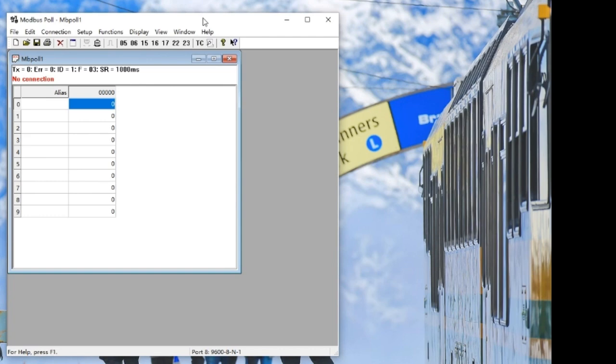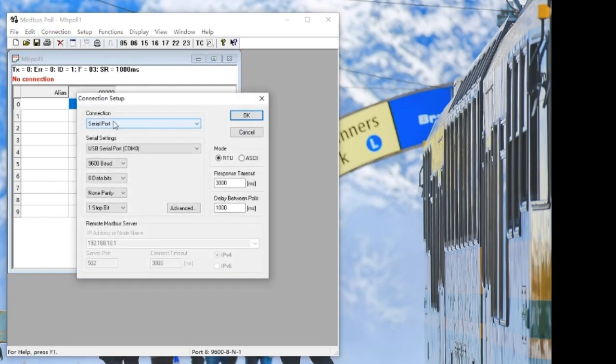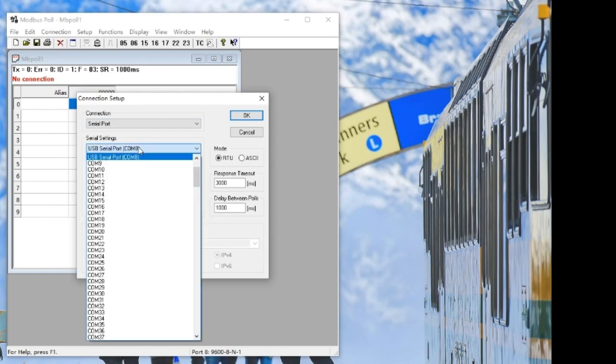Open the Modbus poll software and click on Connection. Select Serial Port under Connection and choose the COM port for the RS485 to USB adapter. Refer to the ES104 manual for the correct serial parameters.